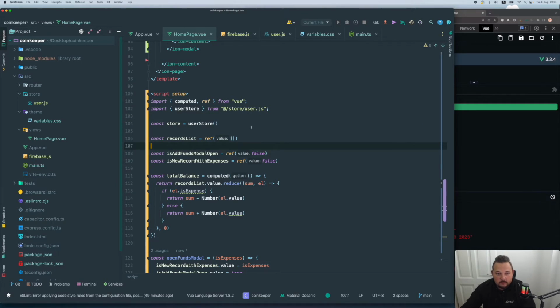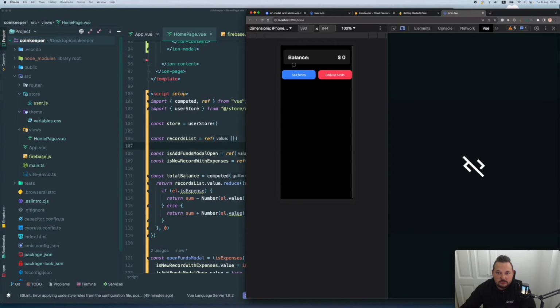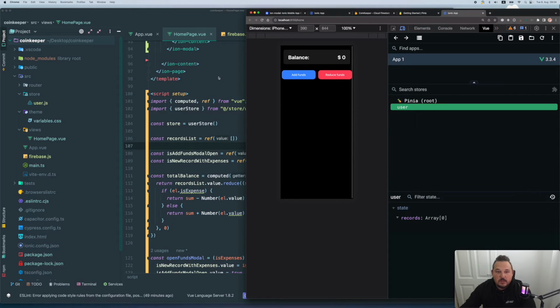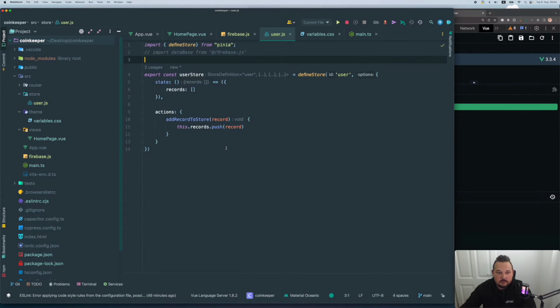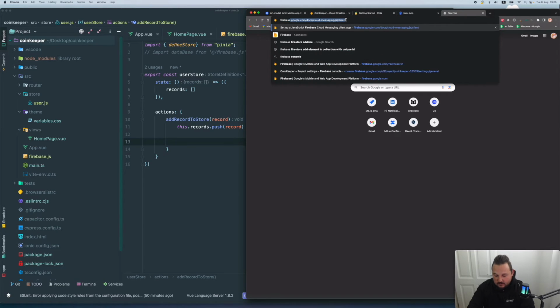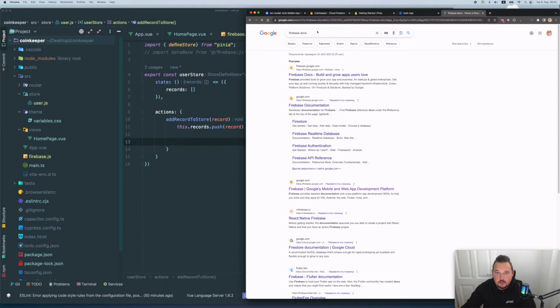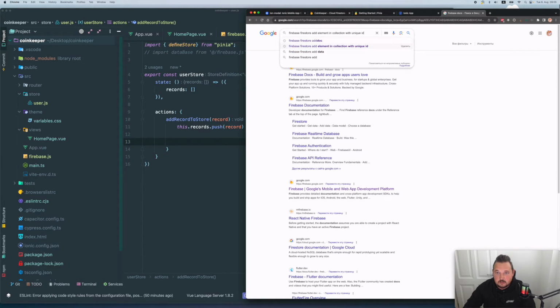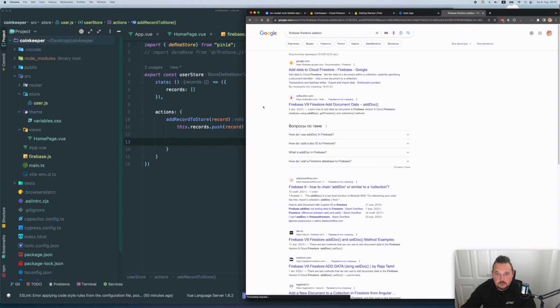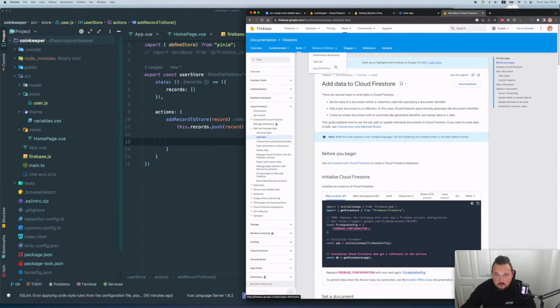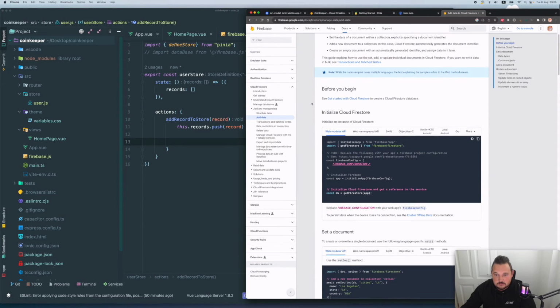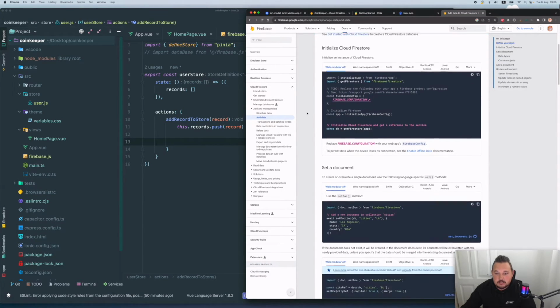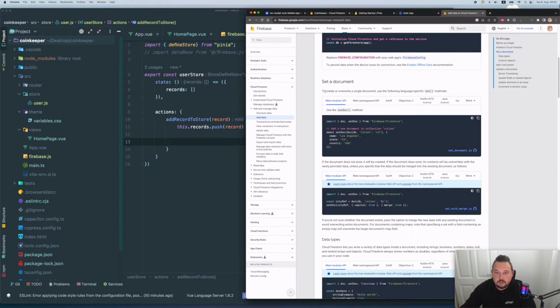So last thing, pretty much, apart from just populating our local store, which doesn't make any sense because if we refresh, it will be gone, let's save it to our database. And let's say Firebase docs, or even say Firebase Firestore add element, add data to cloud store. And here you have a pretty detailed instruction how to do that. Initialize, set a document. To create or override a single document, use the following language specific.